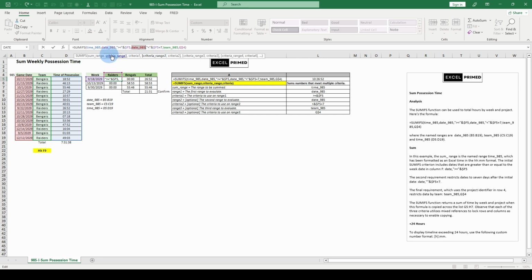Date. Remember, these are paired. Range, date 985, again, back here. Less than F5 plus 7. Got that? Again, that's our criteria. We have a date. Our date has to be greater than or equal to F5 and less than 985 plus 7.